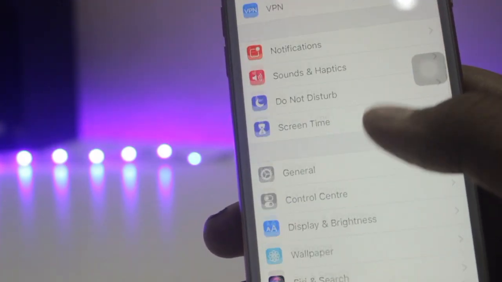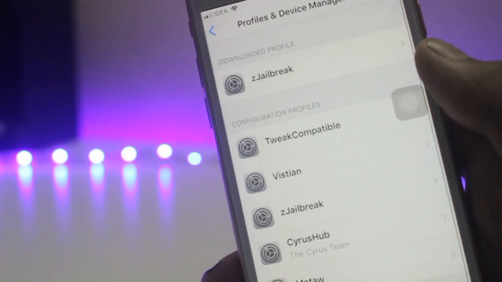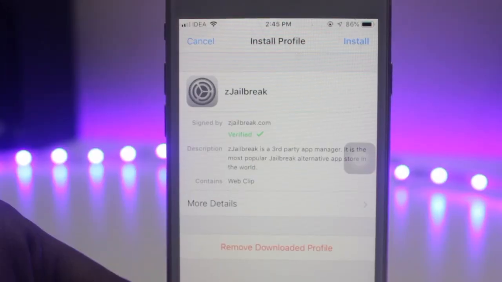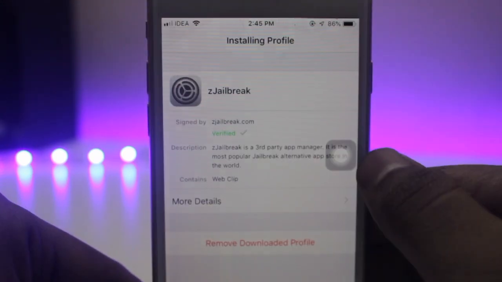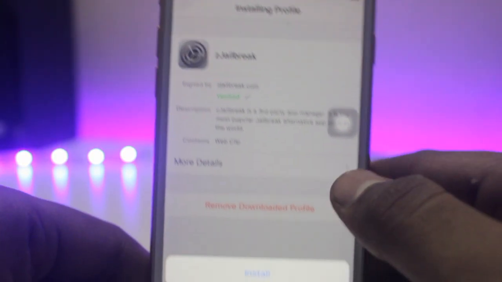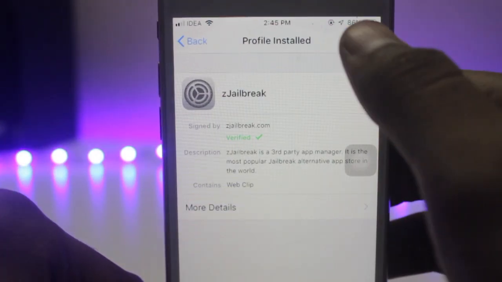Go to Settings, then General, and scroll down under VPN. You will find Profile and Device Management. Once you are in it, click to install. Enter your passcode, and once it is done, it will ask to install. Just hit install and you are basically done with the profile.